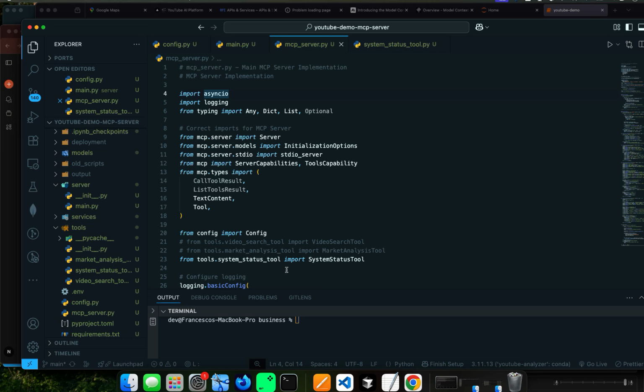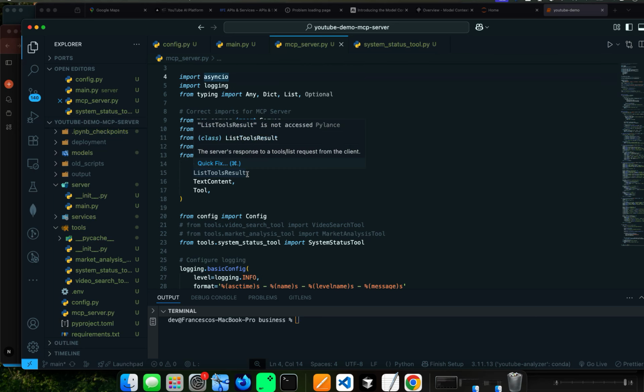Not so much the models in this one, because this one we're only going to be checking for the system status to begin with, but later it will be the one that ties everything together. So it's a very important file, so we need to talk about it.